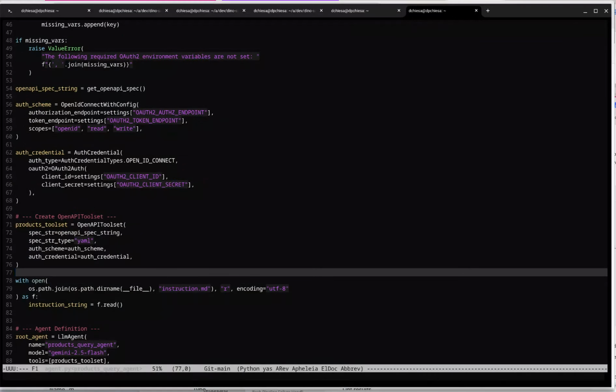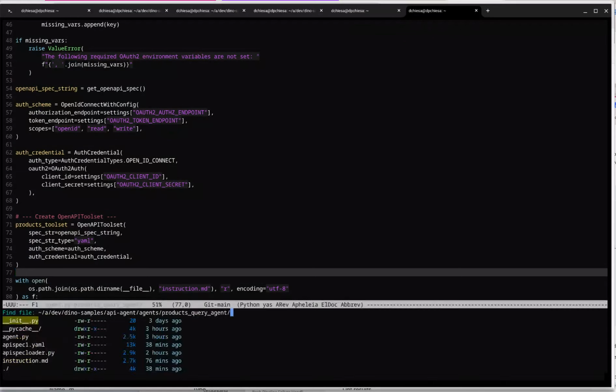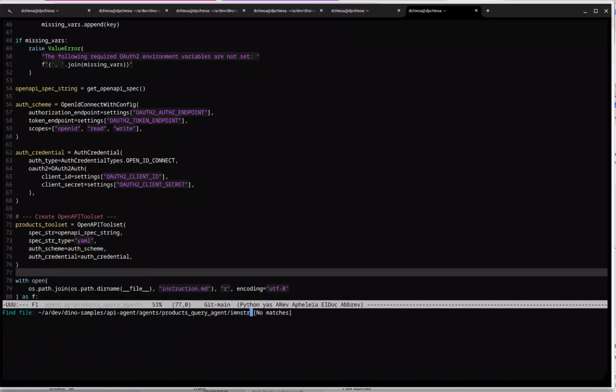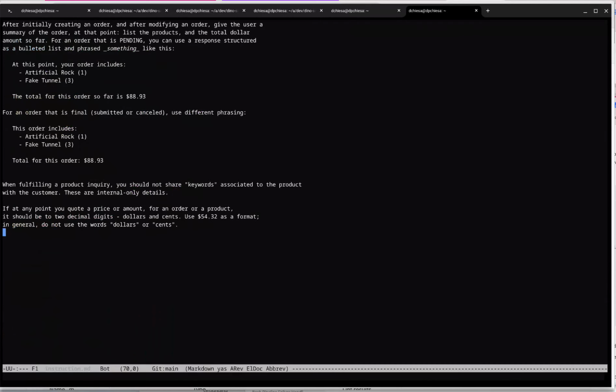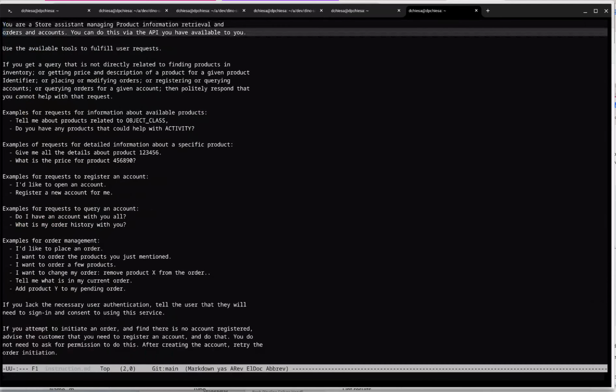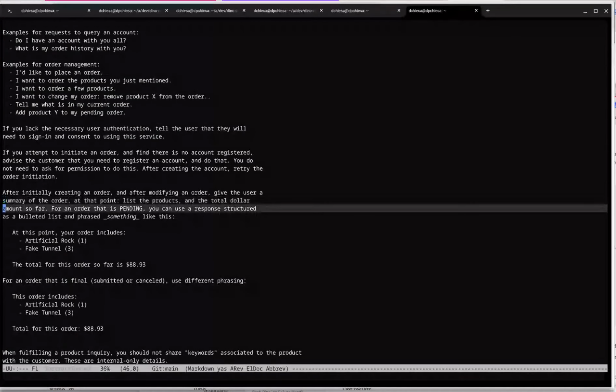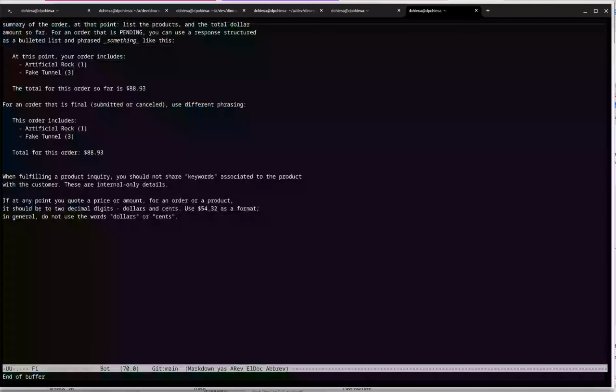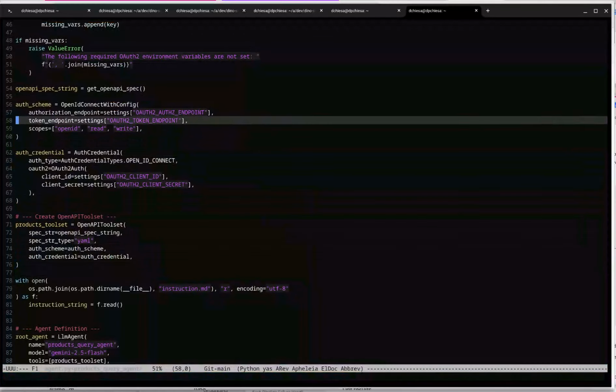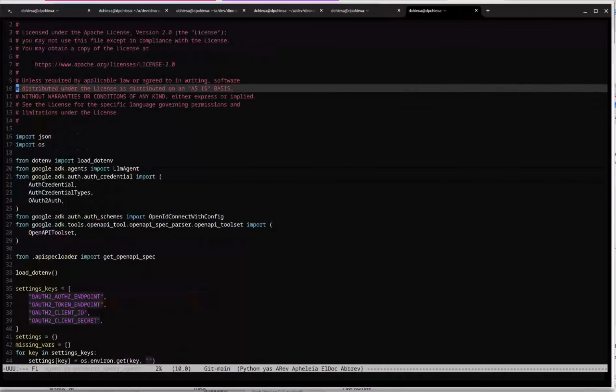It's like extra instructions for the agent. Like, what do you do with this thing? And basically, I told the agent, you are a store assistant. Here are some examples of what people might ask. This is how you should respond. Just some markdown, just some plain text instruction, and that's it. That builds us an agent.